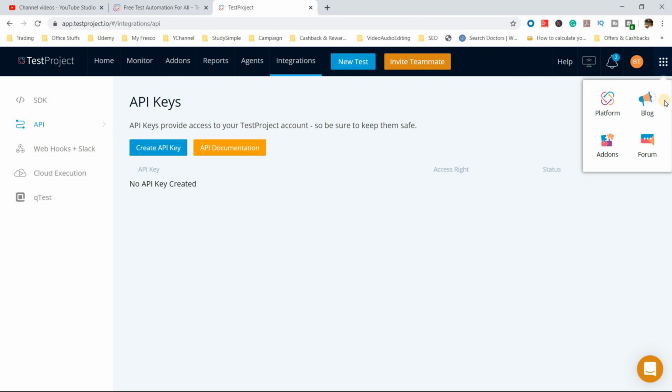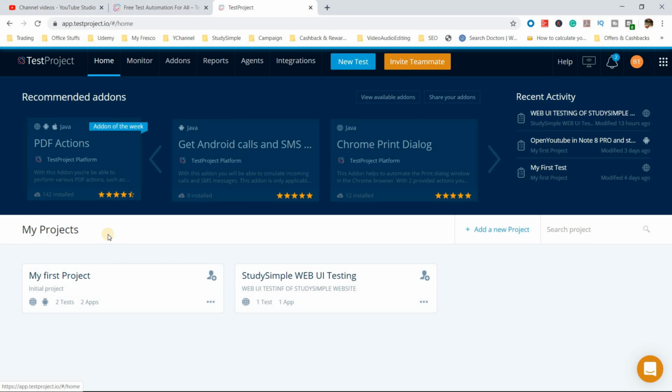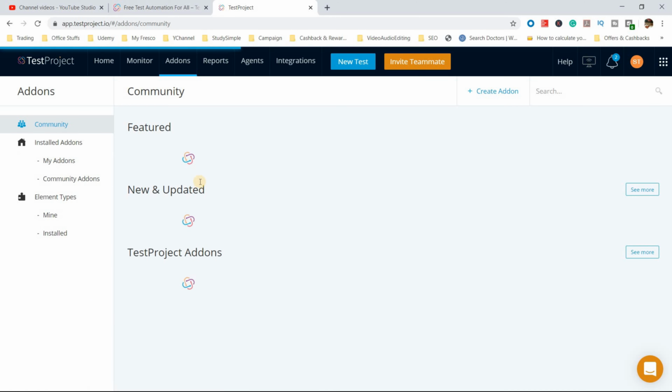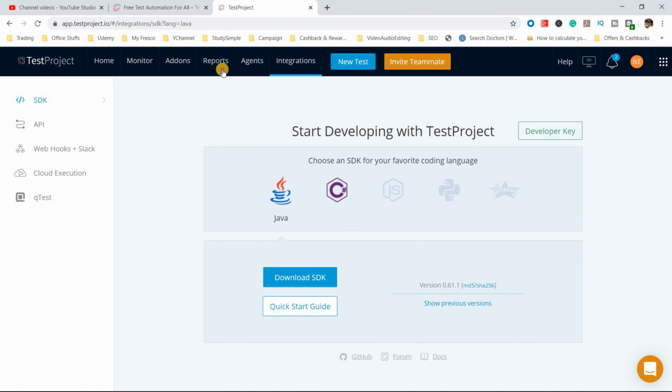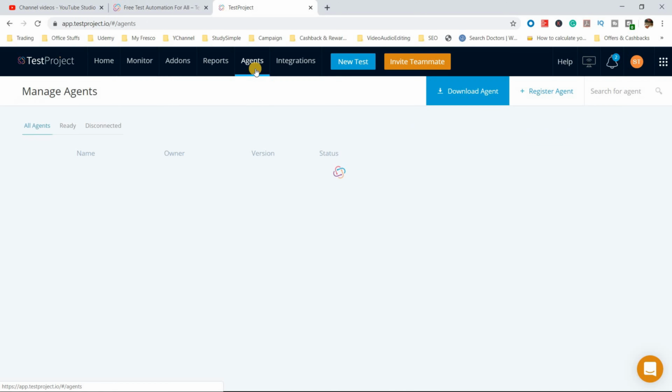And this option lets you go to the blog, forum, and add-ons and stay on the platform. Okay, so if you click on this TestProject, you will go to the home, and this is the main dashboard. You can create a new project by clicking here and giving the respective information. You can go to add-ons to install new add-ons required in TestProject. You can go to integrations to create a new API. You can go to reports. You can go to agents.